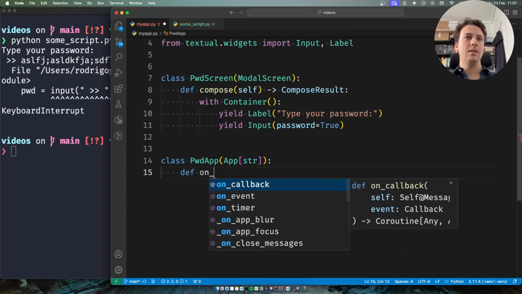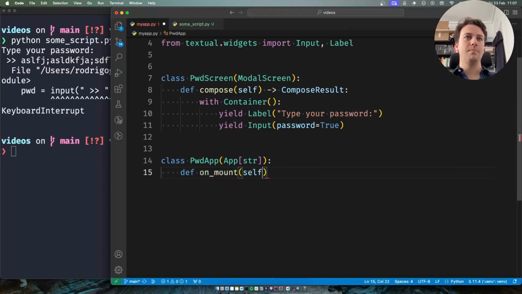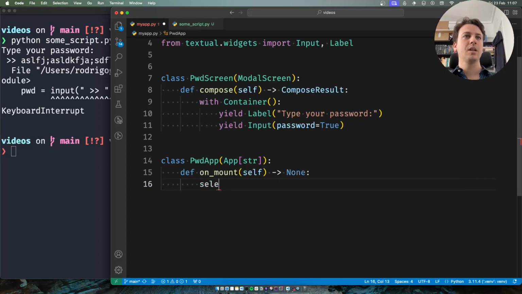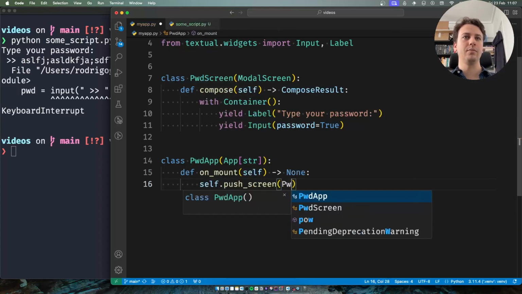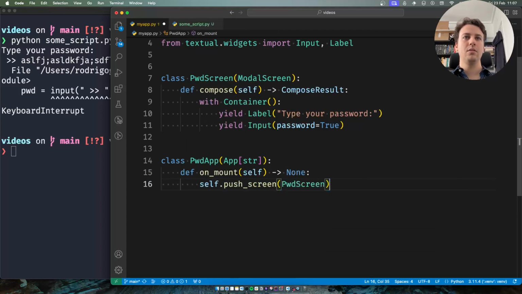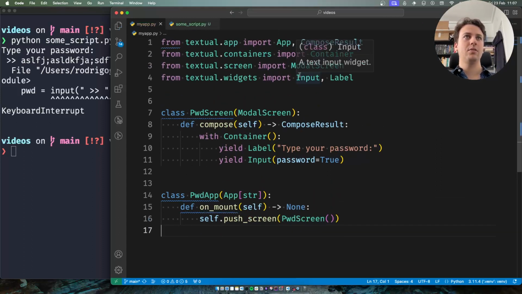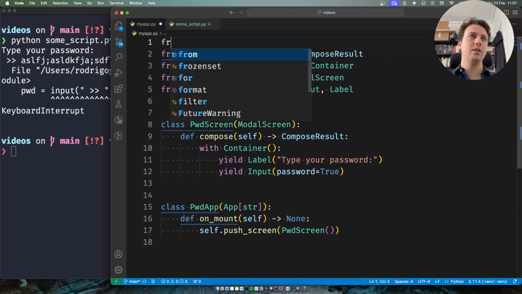needs a, when I'm mounting the app, I want to push the screen. So I want to push that modal screen, the PWD screen. Exactly. And also I forgot, I need to handle input submissions.